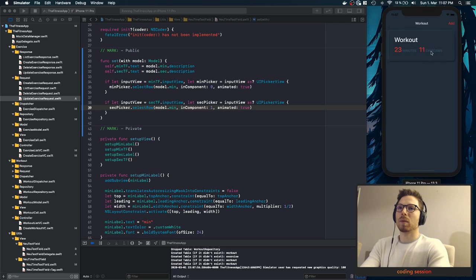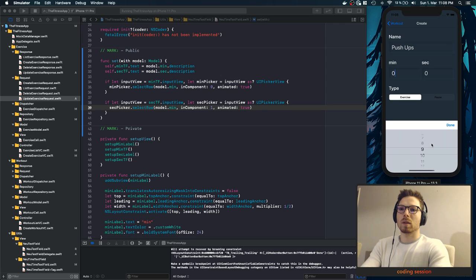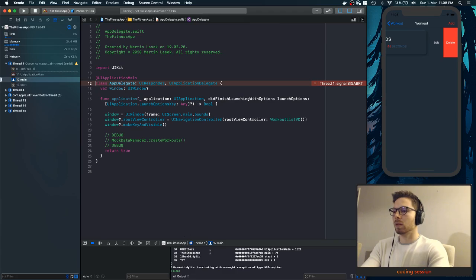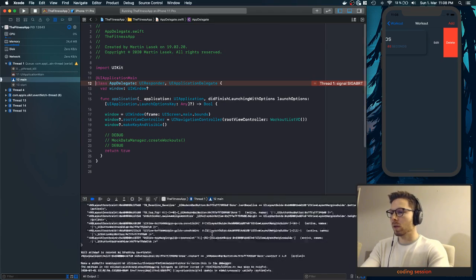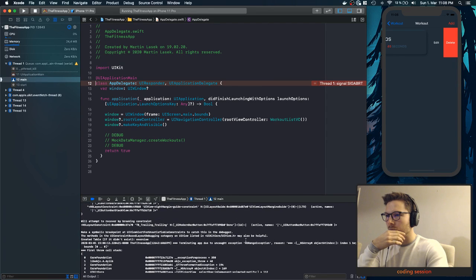Workouts, save. Go in there, exercise, push-ups, 9 minutes and 45 seconds. Pause, save. Now if we go to edit it, crash because of range exception reason object at index 1 beyond bounds 0.